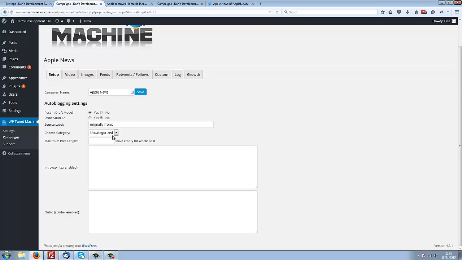We can also choose the category that the posts go to. So if you've got multiple campaigns and you want to have each one related to a different category, you can choose categories there. I don't actually have any categories on this site at all at the moment, so I can only choose uncategorized. But if you do have categories on your site, you can choose which category they're posted into.